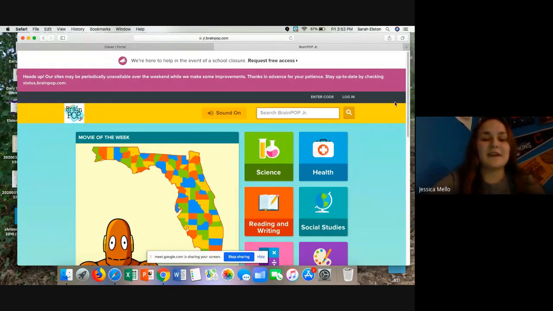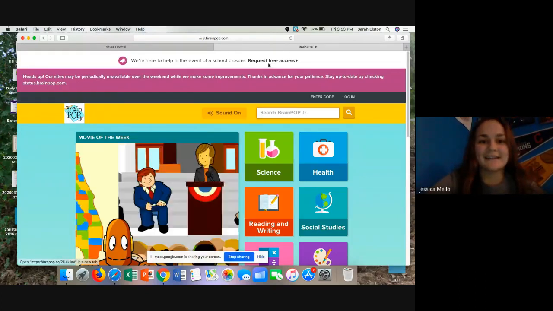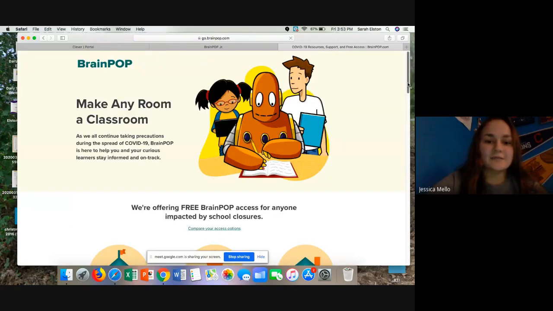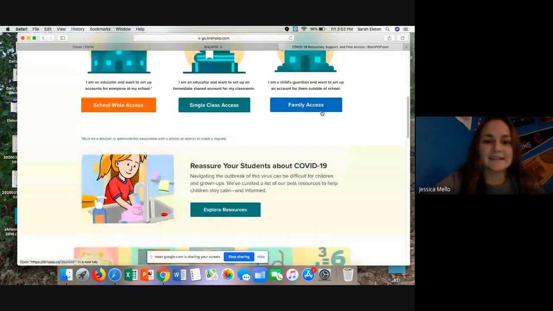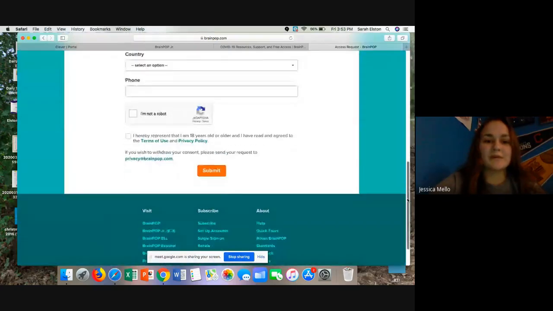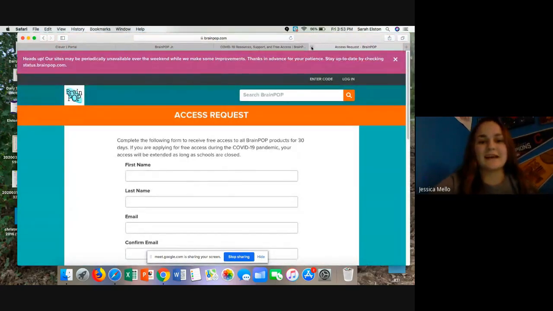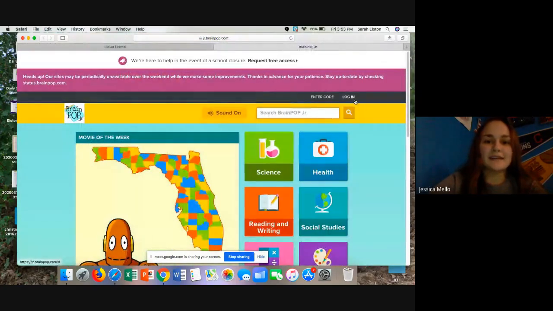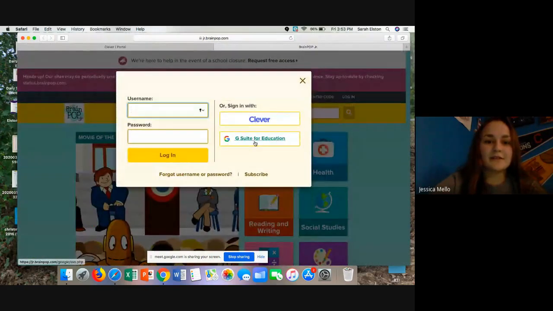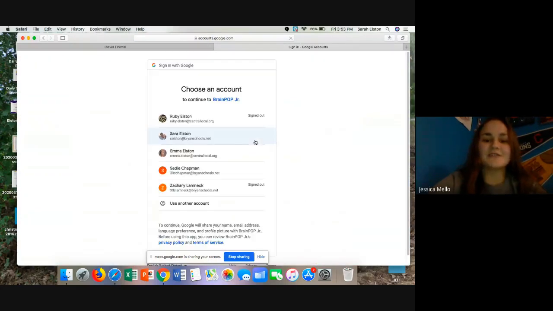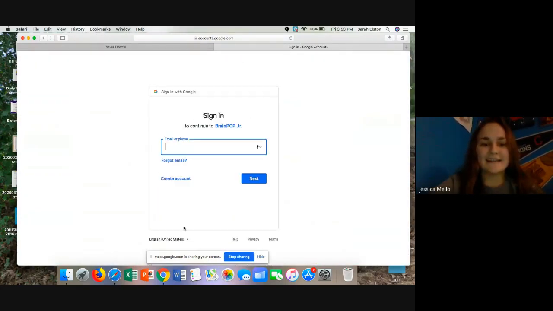Before you can do anything on here, there are two options. You can go to the very top where it says request free access, click that, and then scroll down to where it says family access and sign up. Then your whole family can access Brain Pop Jr. if you fill out that information and submit it. But you can also go to the top right and log in. You want to log in through G Suite, and then you'll use your first initial last name at bryanschools.net and your tech password.